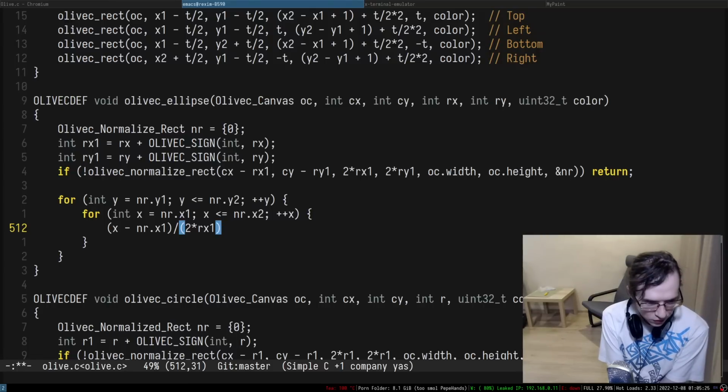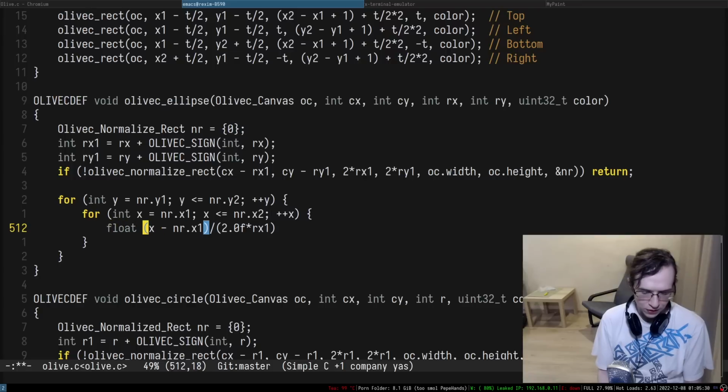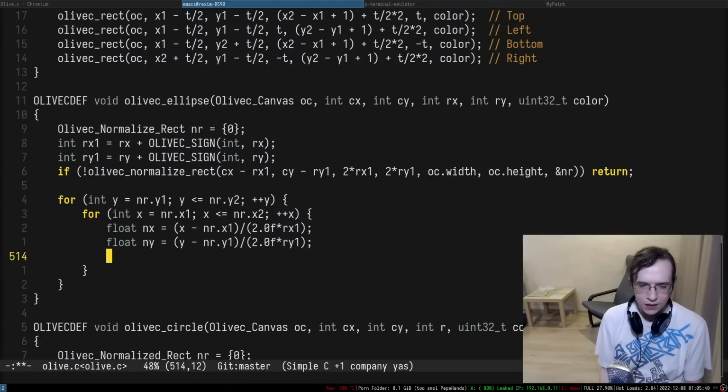But the question is, do I want to do that in floats? I don't really see any way to not do that in floats, so I'm going to actually put it like this. So this is a normalized x, and we're also going to have normalized y. So x to y, there we go.